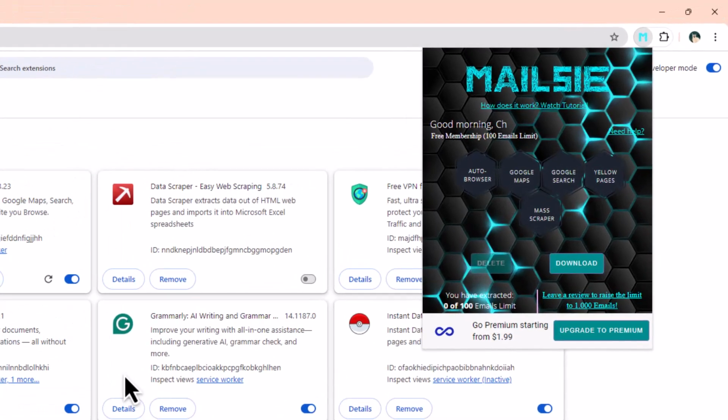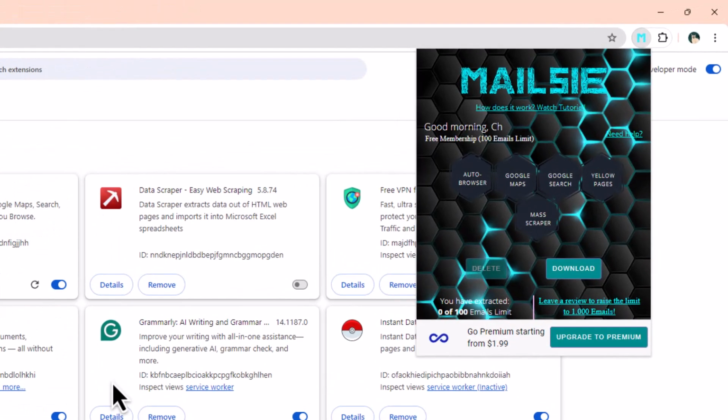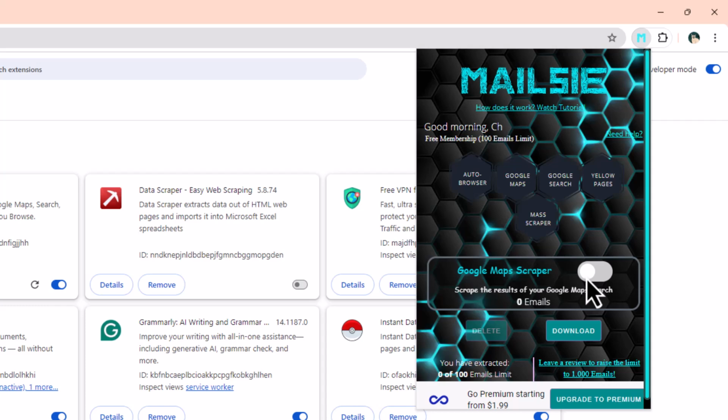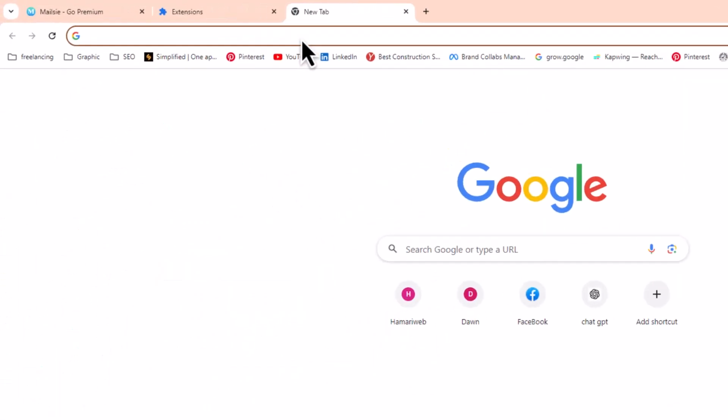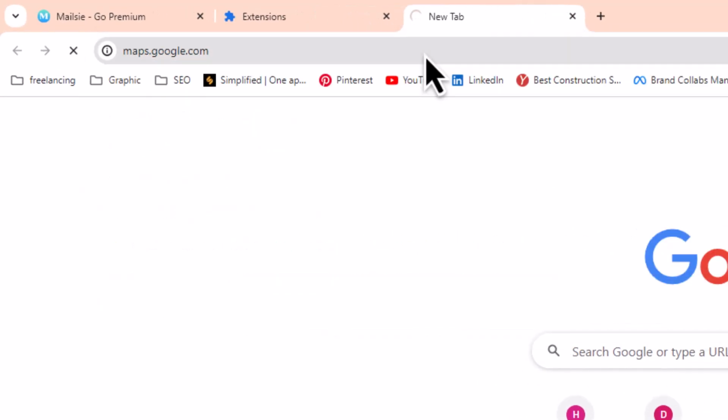Open your web browser and click on the MailZ extension icon. Click on the Google Maps option within the MailZ extension. Then, toggle the button next to Google Maps Scraper to turn it on. In your web browser, visit maps.google.com.